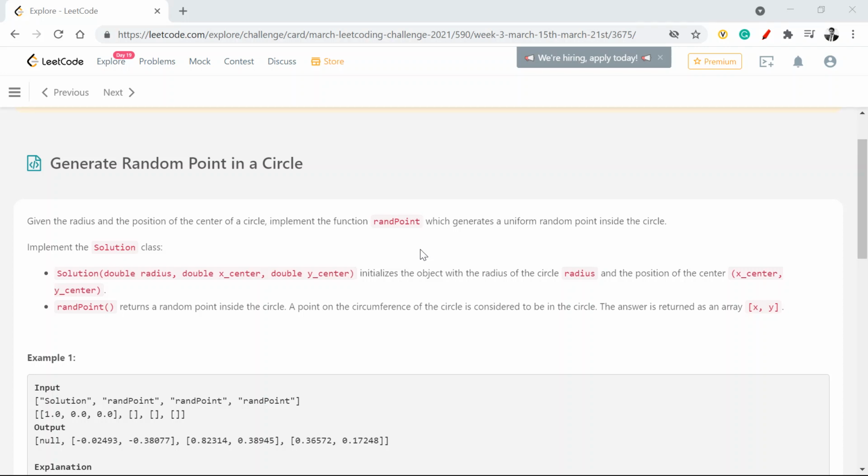Hello everyone, welcome. Today we are looking at another LeetCode question which is generate random point in a circle. What this question says is that given a radius and a position of a circle, implement a function such that it generates a uniform random point inside the circle.